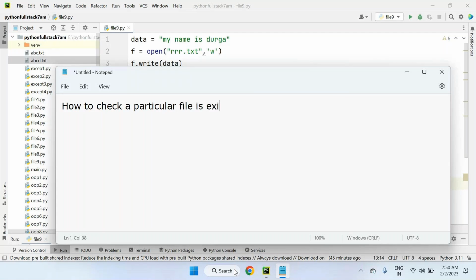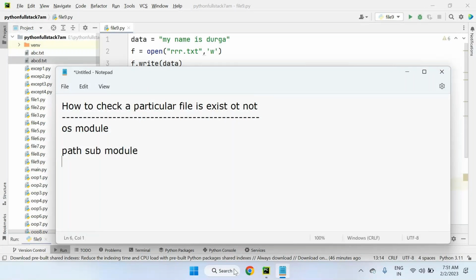To check whether a file exists or not, in Python, we can use the OS module. What module? OS module, the operating system module. This module gets information about files in our computer. The OS module has a submodule called path. Path is a submodule of the OS module. This path submodule contains a function called isfile. The isfile function is used to check whether a particular file exists or not.